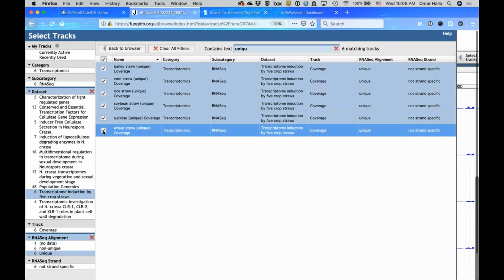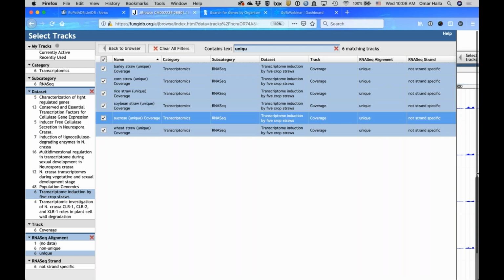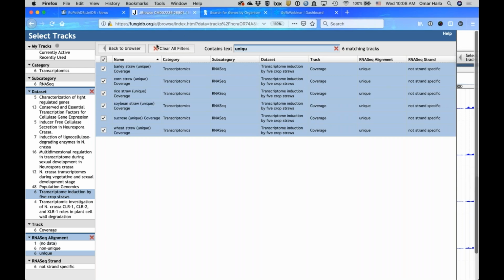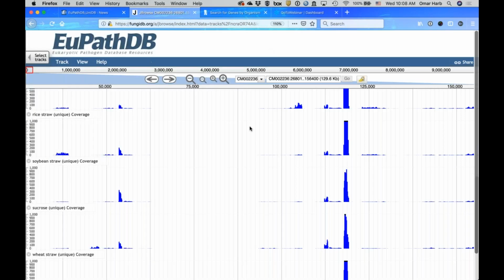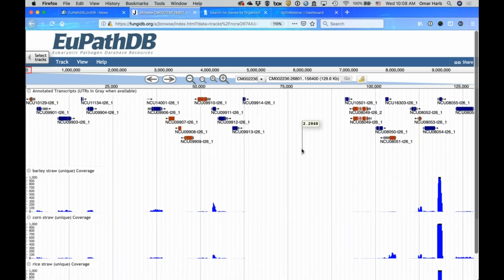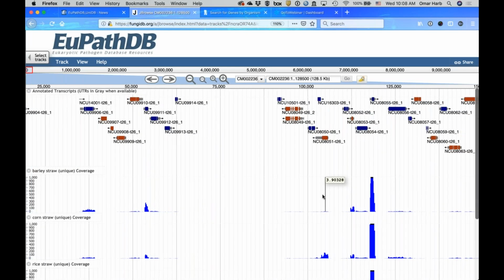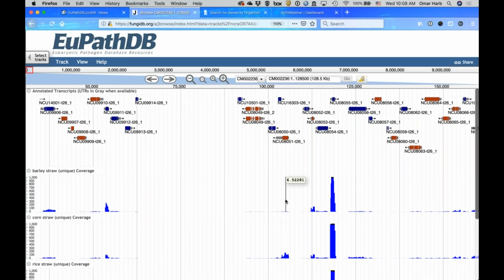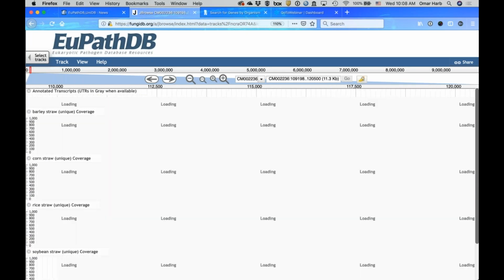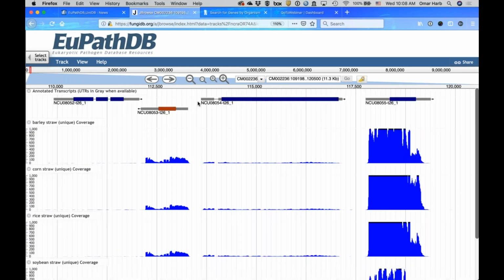I can select all of them. So I selected all of them. You'll notice in the background here, these tracks are already loaded. So I can go back to the browser, and here are all the tracks available. Again, I can quickly zoom in to see what's happening in this area more closely. I just click and drag, and this zooms into the region of choice, right? Depending on the level of expression, you'll see that this gene obviously has a lot more reads aligned compared to this gene right here.